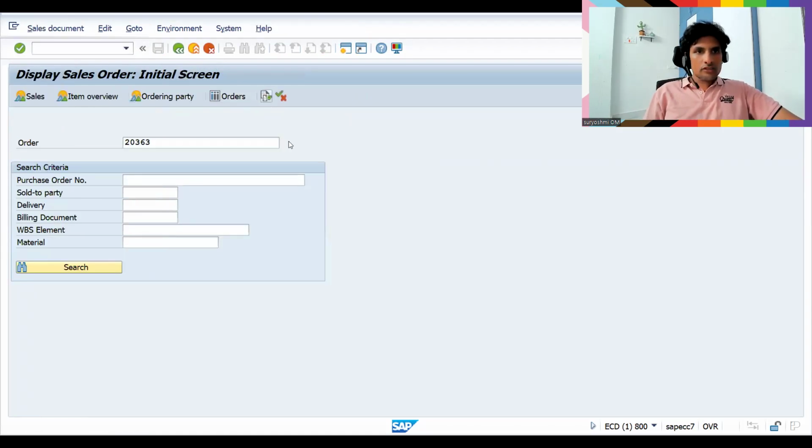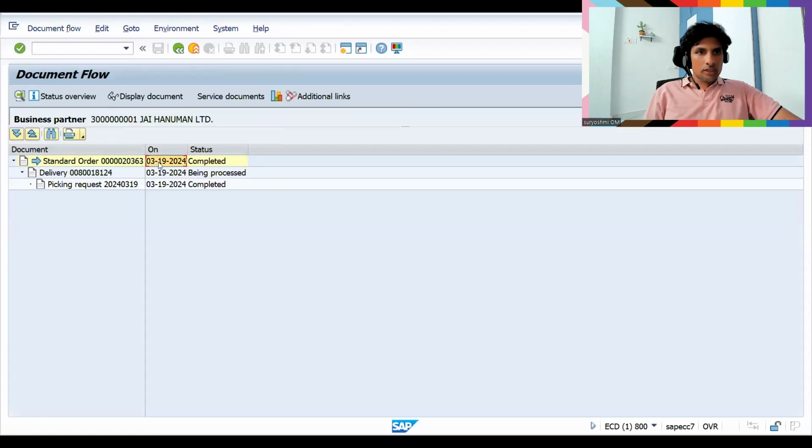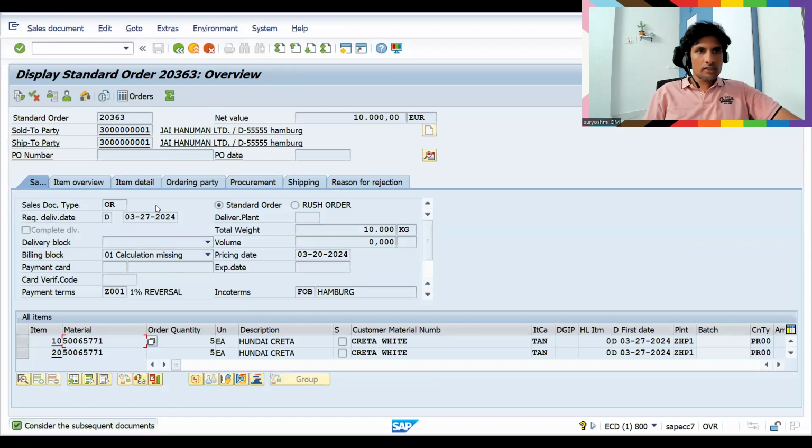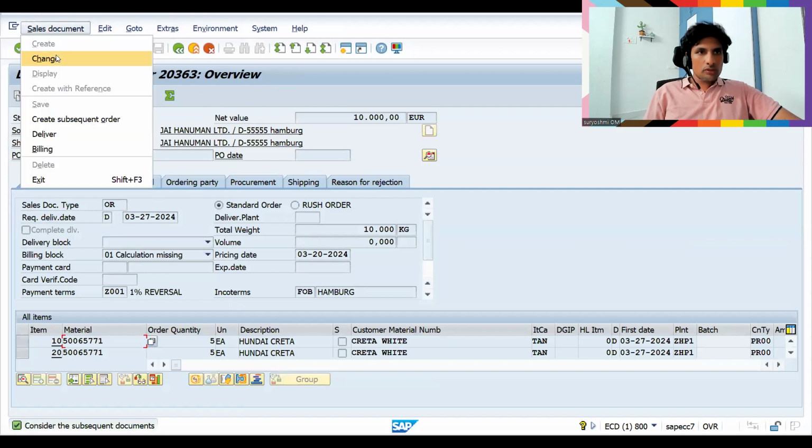So here the scenario actually starts. Now if you go to this display document, or else you go to change mode, better.